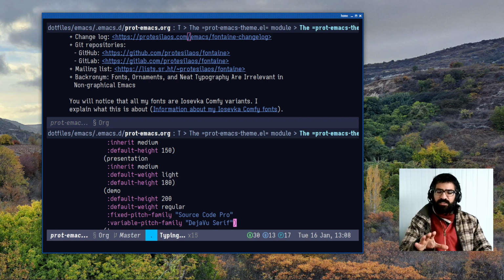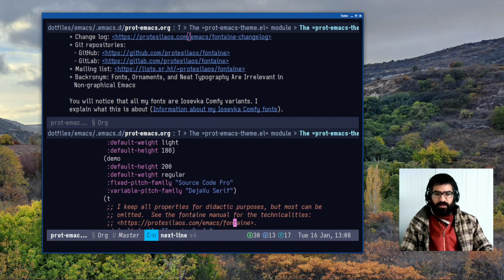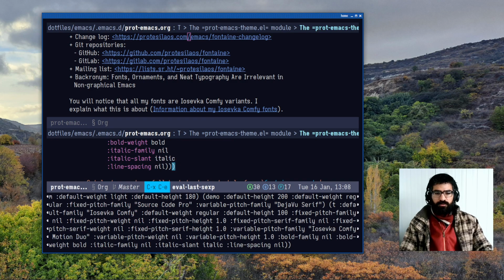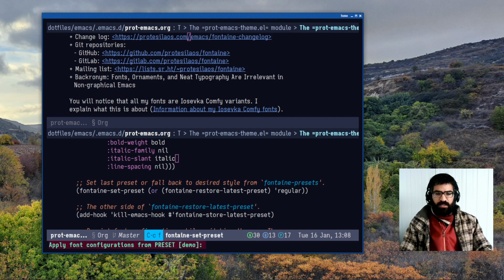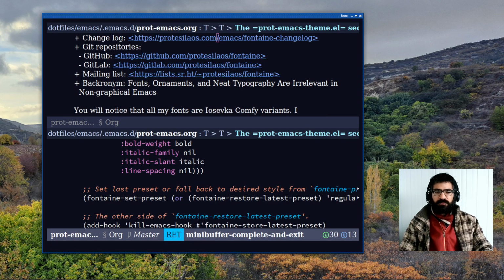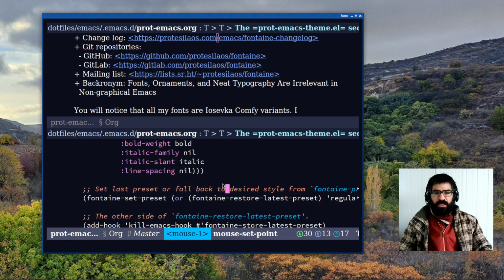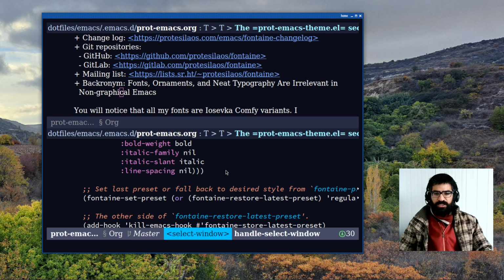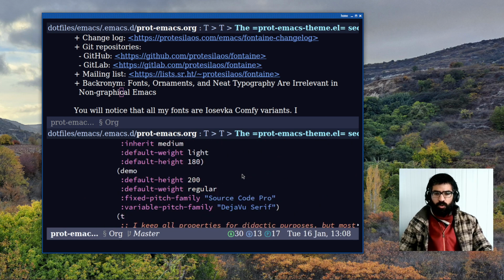Please do not take this as a suggestion for a combination of fonts. I think these don't combine at all, but I am just doing it for demo purposes. We will evaluate this, but because I'm not in the code block, I need to do that. And I will now switch to the demo, and you will see how this looks. Just like that, it uses Source Code Pro here, and it uses the DejaVu Serif font over there. And this is the idea.